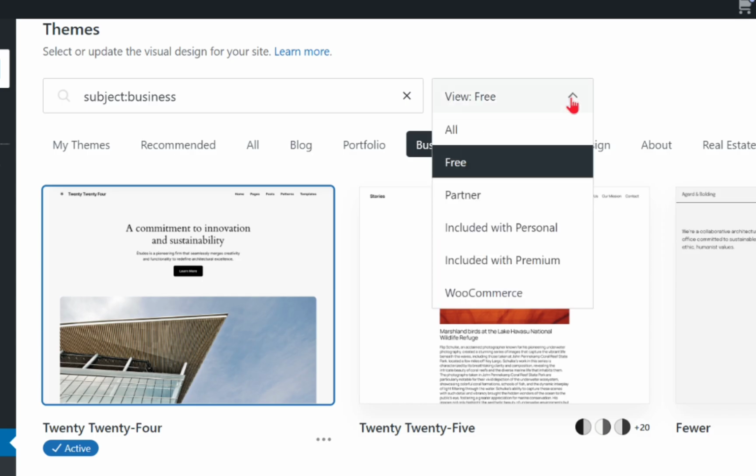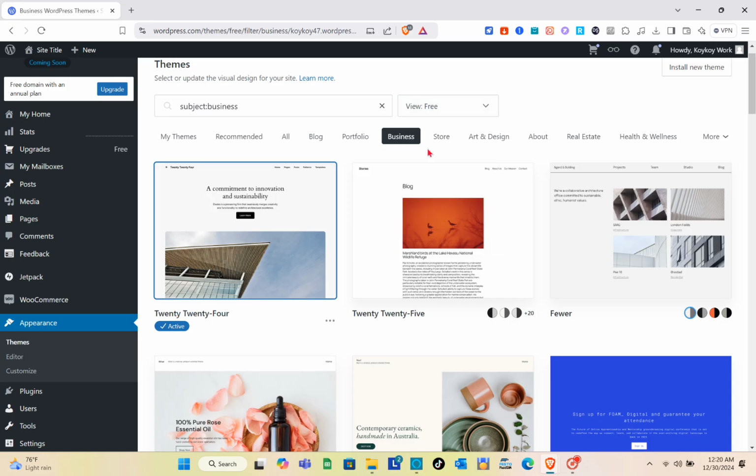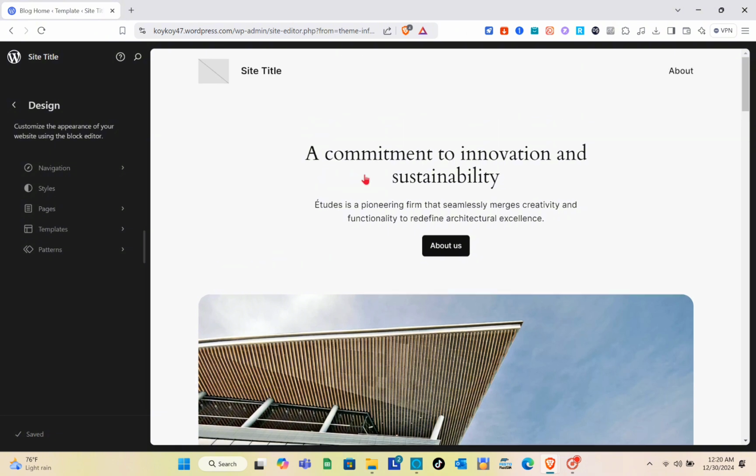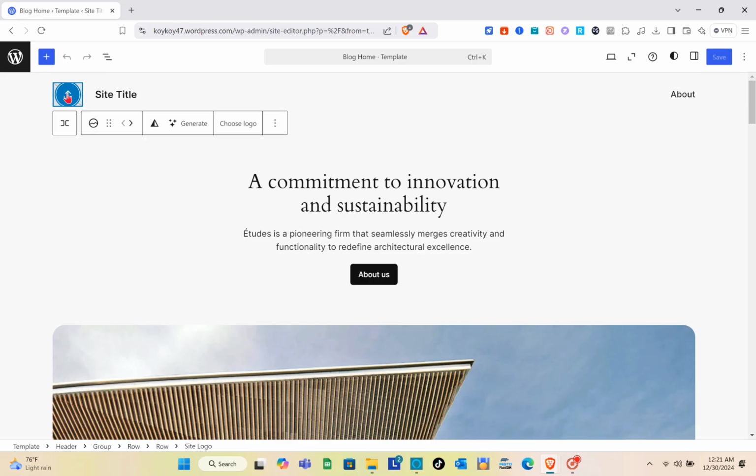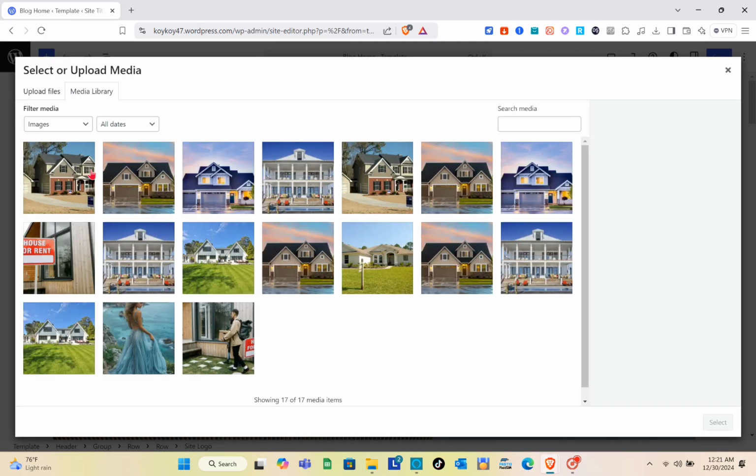So right here, you just have to click on this view option and then select the free one, and then it will show you all of the free business theme results. Okay, so we are going to use this one. When you click on it, you will then just have to click on the activate at this side, and from here you can now start customizing this theme for our website.